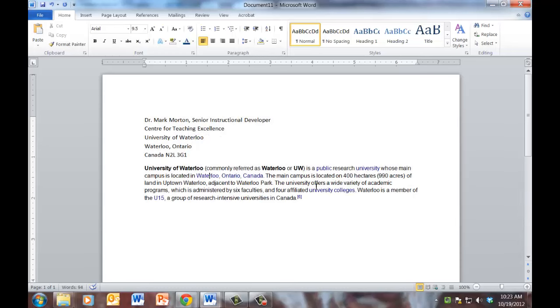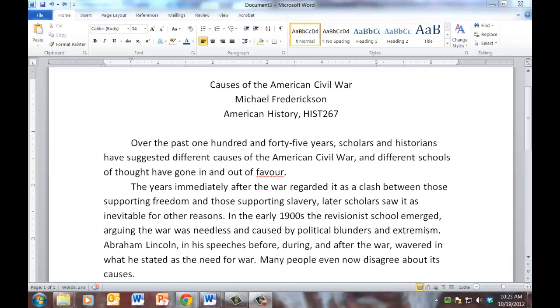Let me give you an example. Here we have a typical undergraduate essay. It's about the American Civil War. I'm just going to read the first few sentences and I'll show you this technique in action. Over the past 145 years, scholars and historians have suggested different causes of the American Civil War, and different schools of thought have gone in and out of favor. Not the best introduction, but let's ignore it for the moment. The years immediately after the war regarded it as a clash between those supporting freedom and those supporting slavery. Later scholars saw it as inevitable for other reasons.